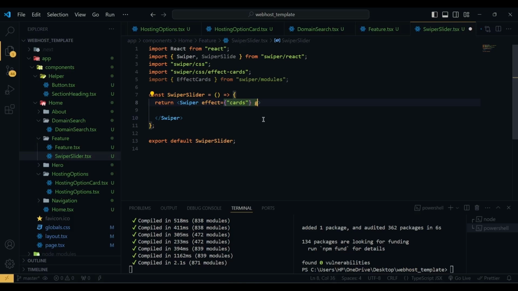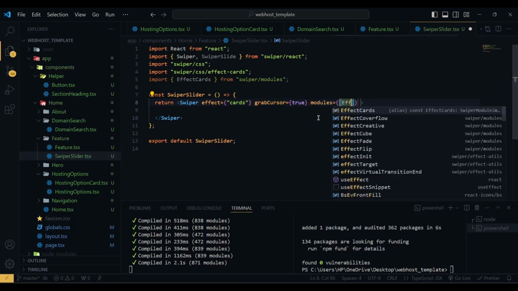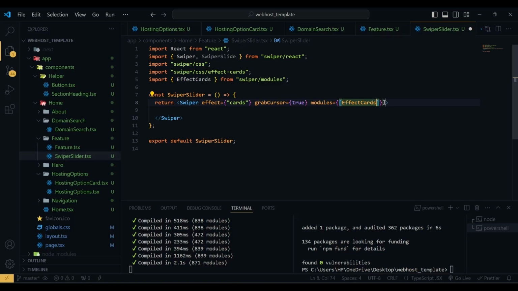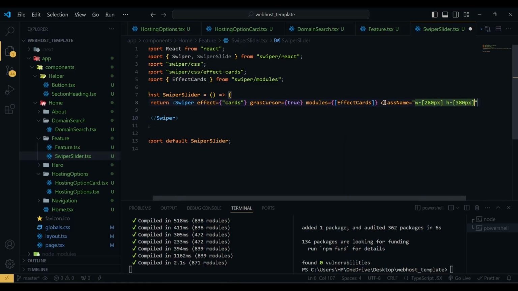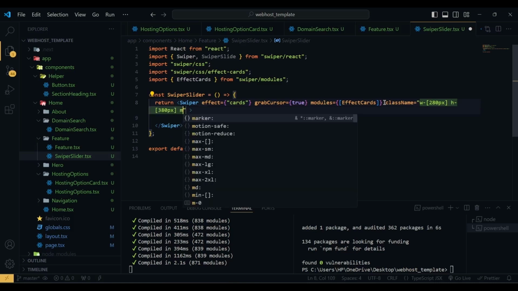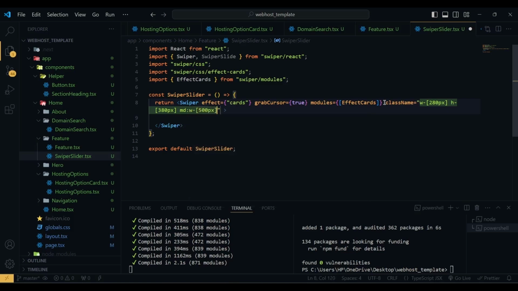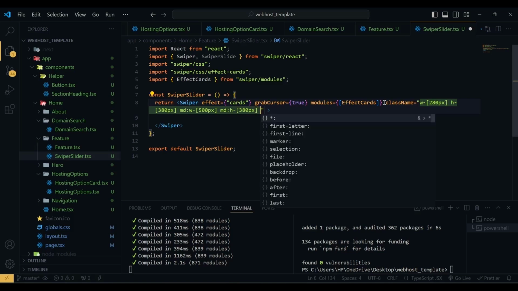Then we have grab cursor set to true, and then we have modules, which will be effect cards, and then it has a class name of width 280 pixel, height will be 380 pixel, and in medium width will be 500 pixel, and in medium height will be 380 pixel, and padding will be 8.